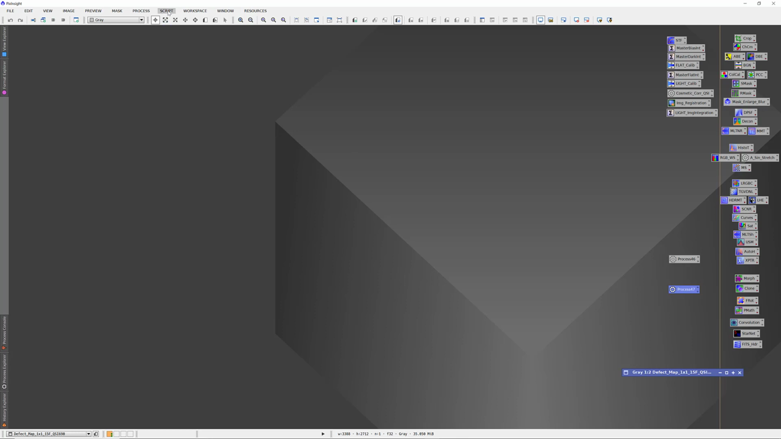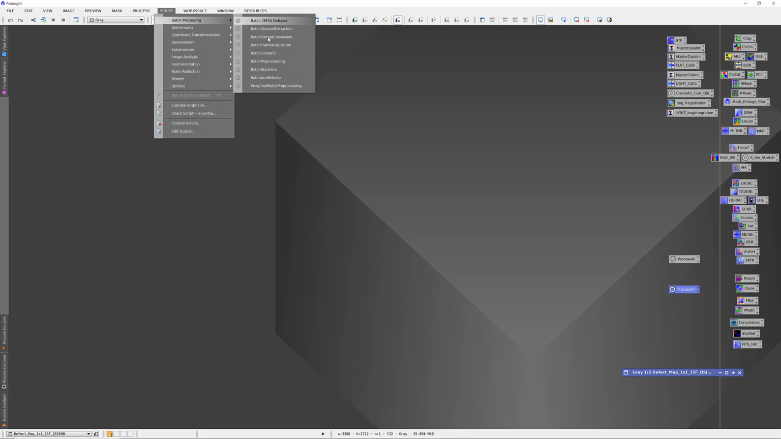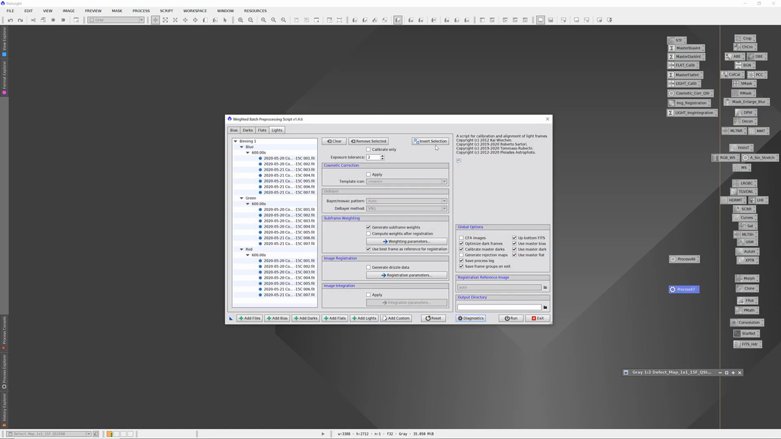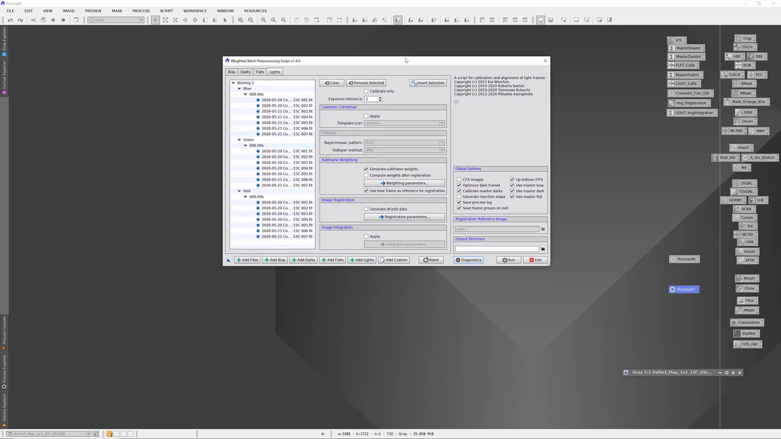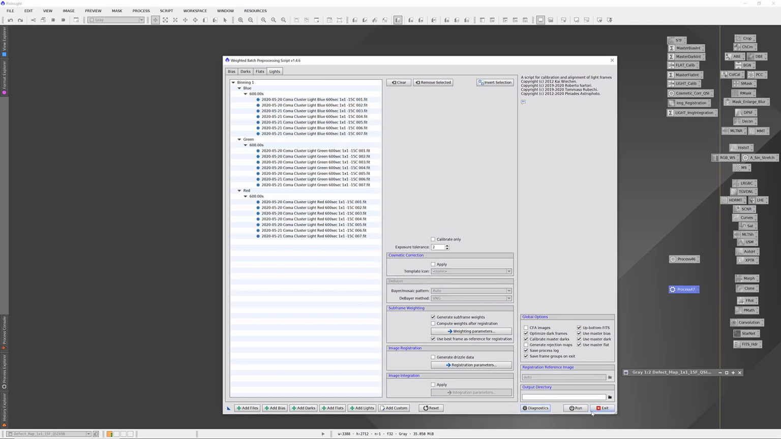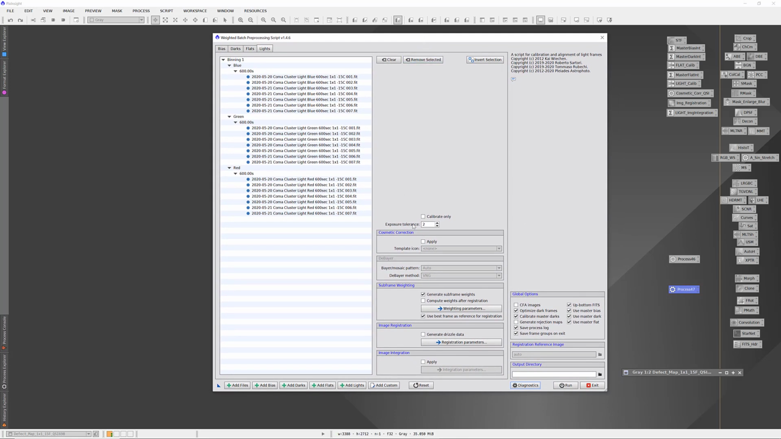So let's do that. We'll go into script, batch processing, weighted batch pre-processing. And this is where all the magic happens. This is the automated part that I mentioned. That given the same data, in general, one person to the next will end up with similar results, and that's why this can be automated. So you can see from my previous session, all the data's in there.